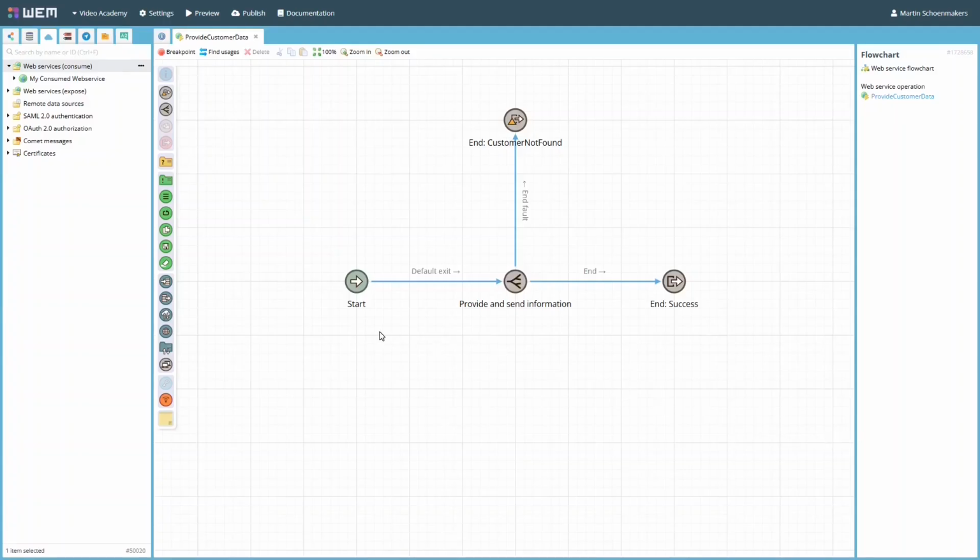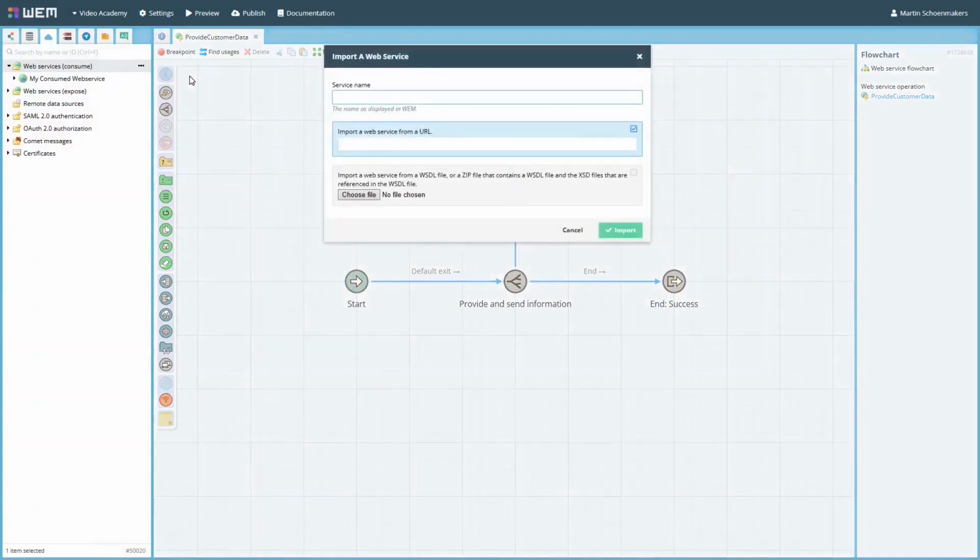Consuming a web service can be started in the blue Integration tab inside the folder Web Services Consume. Every WEM web service, as well as third-party SOAP services, can be consumed in this way. We can start importing a web service from the three-dot-context menu in this folder by selecting the option Import Web Service. We can choose a name for our service, and we can also choose how we would like to import the service, either by URL or by loading a local structure file.